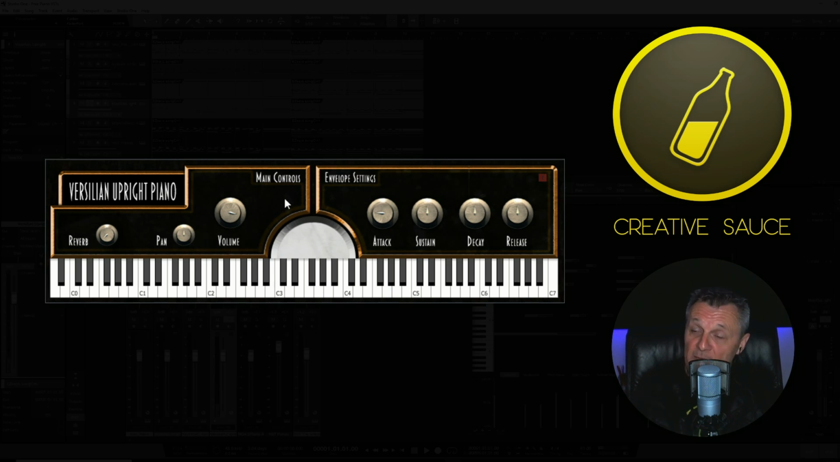And apart from that, it does have a volume pan and reverb control, and it does have some envelope settings, which we would normally call ADSR, standing for Attack, Decay, Sustain, Release. But in this case, they have chosen to break with convention and change the order to Attack, Sustain, Decay, Release. No word on that. Why? Does it matter to geeks other than me? No, it doesn't at all. So let's have a listen to the Versilian upright piano.